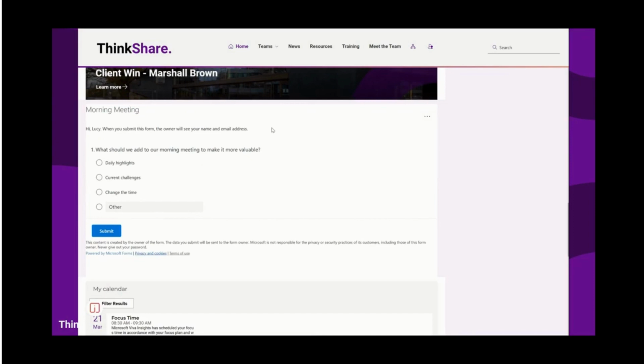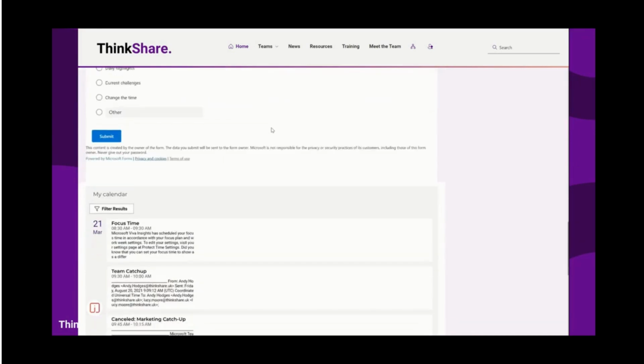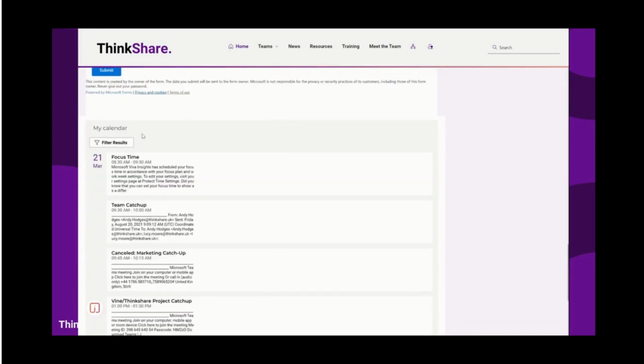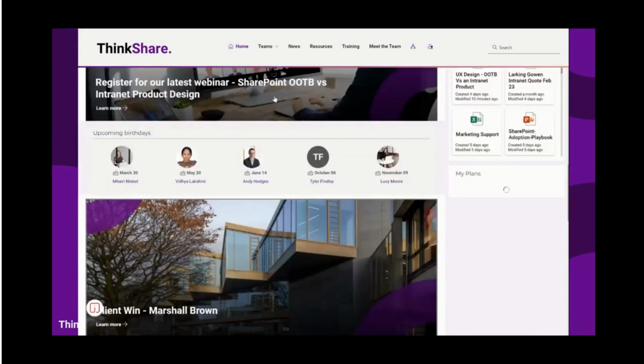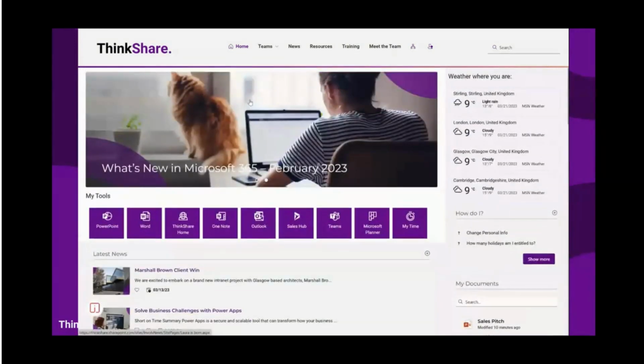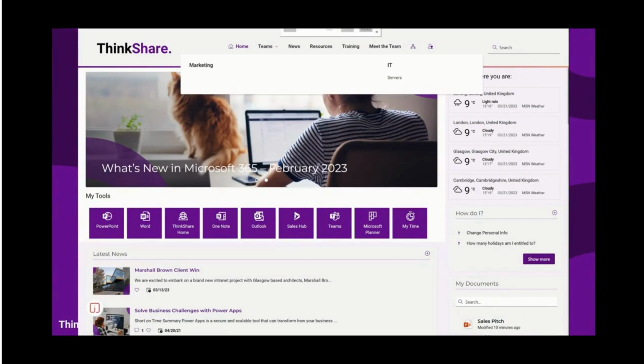But again, it's just a nice place where people can submit what they're thinking, what they'd like to add, and have their say in the way your business works. Again, as you continue to scroll, you'll see my calendar, which brings through what that person can expect to happen for the day. And it's just a nice personalised homepage that both works for the company and for your users.